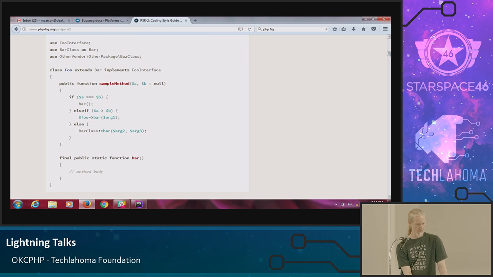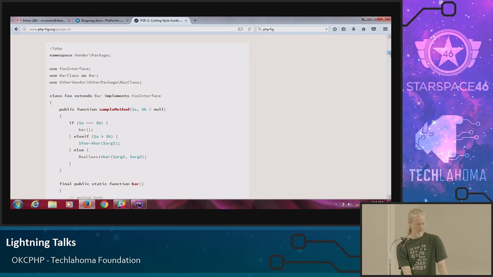Okay, so here's some example code. There's the namespace, and then there's a blank line after the namespace, and then the use declarations, another blank line, and then the class declaration. You can see extends and implements all on the same line, and then the opening brace on the next line.